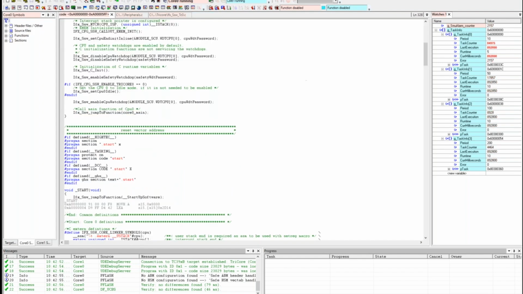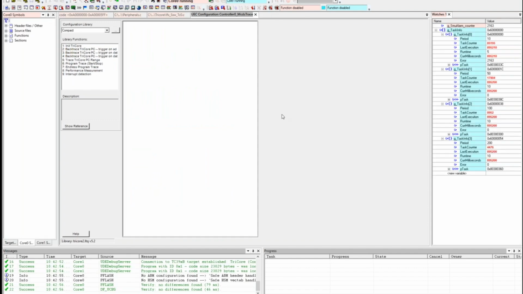So I close this window here and open the trace configuration. This is the tool that allows us to set up a trace for our use case easily. On the left side, we have a library of configuration blocks, and on this empty panel we can drag and drop these blocks to configure a trace task.